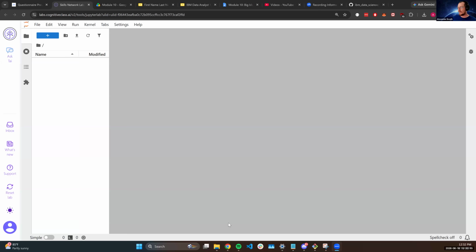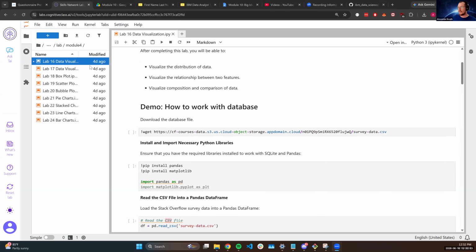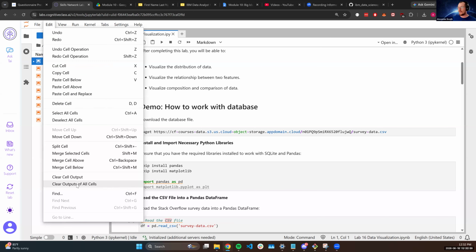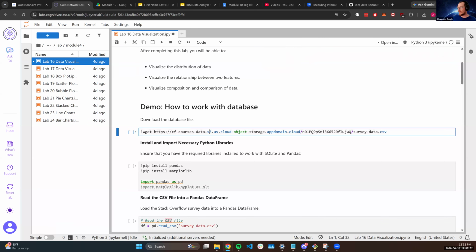Looks like our lab is loading up here. All right, and we'll start in lab 16. All right, so let's go ahead and clear outputs of all cells. And it looks like we're connected, so we should be good to start running.